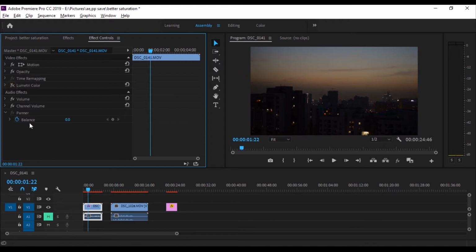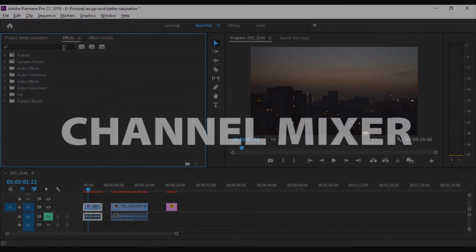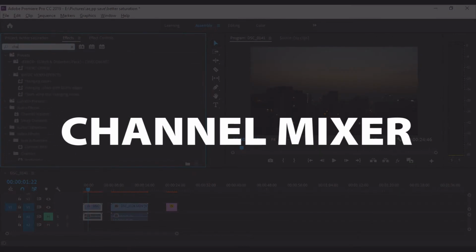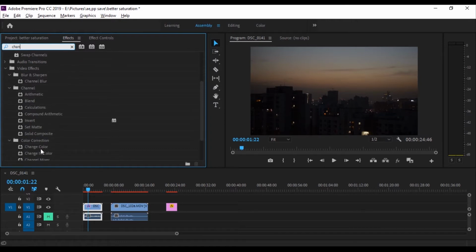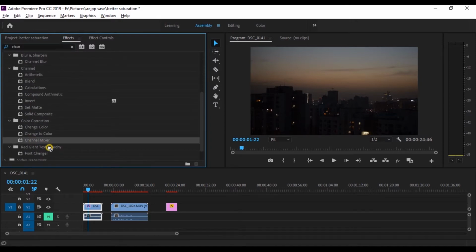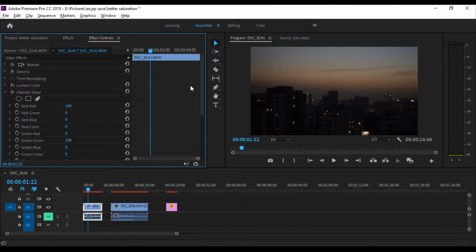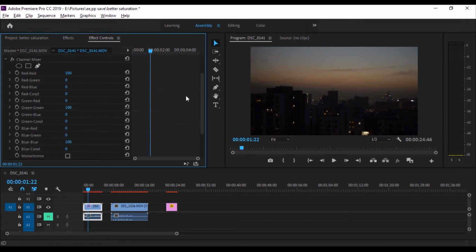So now we'll go in effects and search for this effect called Channel Mixer. Under the video effects, color correction, we have Channel Mixer. We'll drag it to a clip. As we drag it to a clip, under the effect controls, this thing shows up. Now what is this?